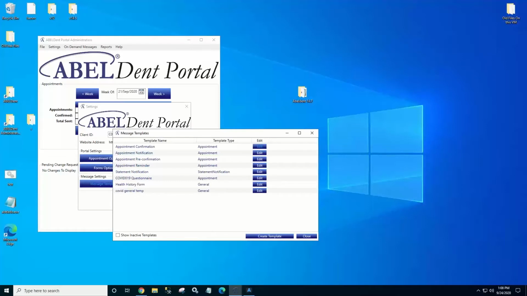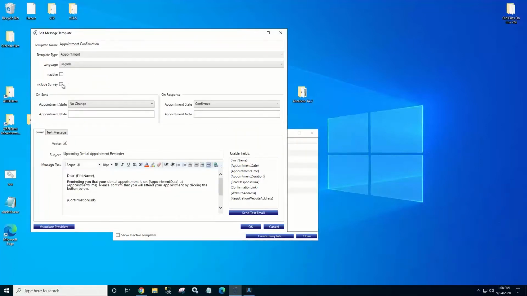ABELDent Portal now allows you to send COVID-19 questionnaires by attaching the questionnaire to the appointment confirmation emails. Edit the message template for appointment confirmations. Click the Include Survey checkbox and select the COVID-19 assessment form from the drop-down list.